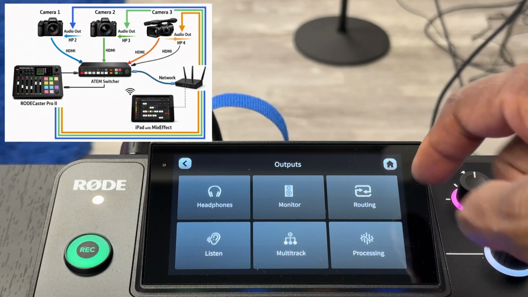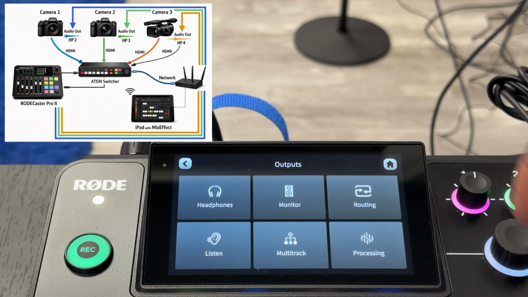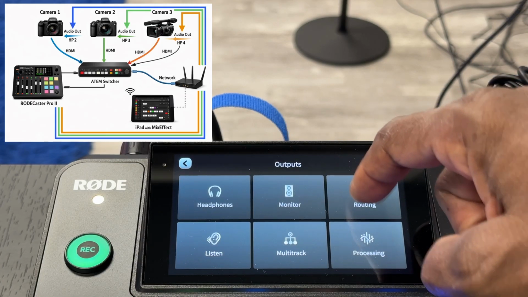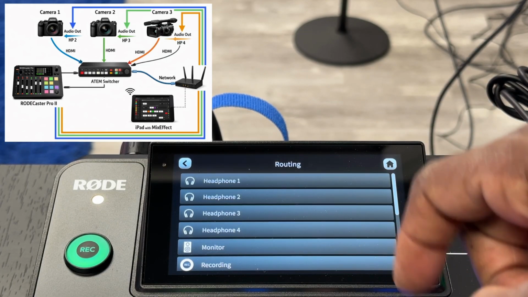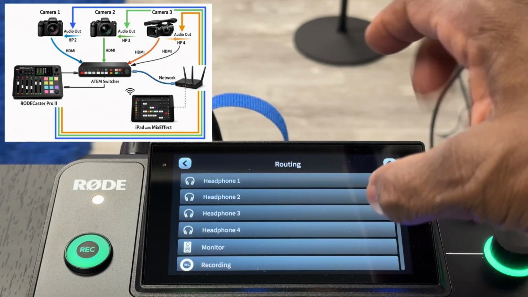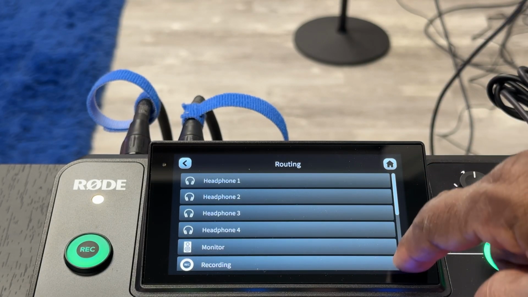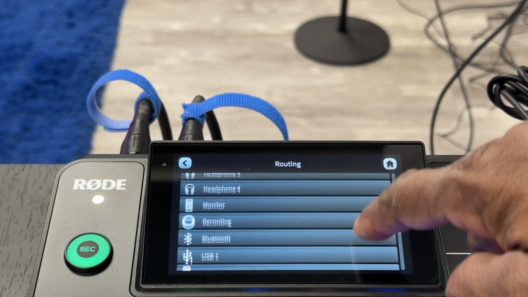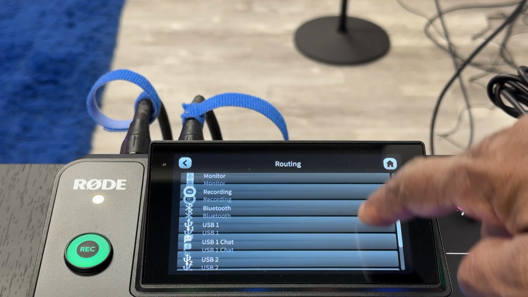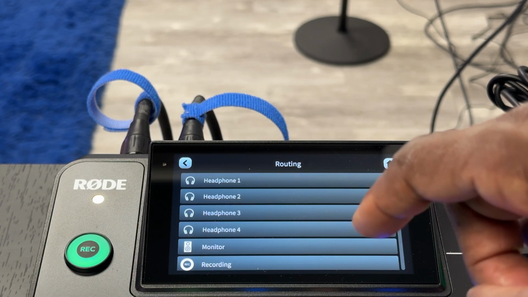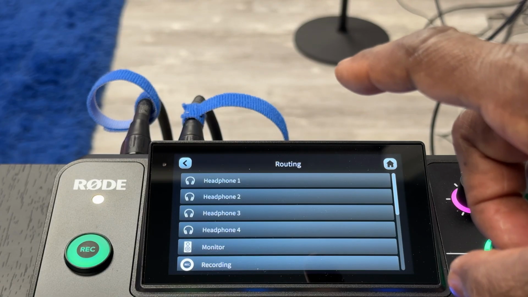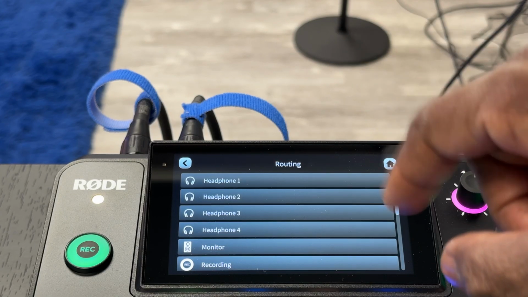And right there, you see it? Right there is where we have routing. As you can see, we've got several different outputs from this device, but the ones I'm focused on are headphone outputs 1 through 4.